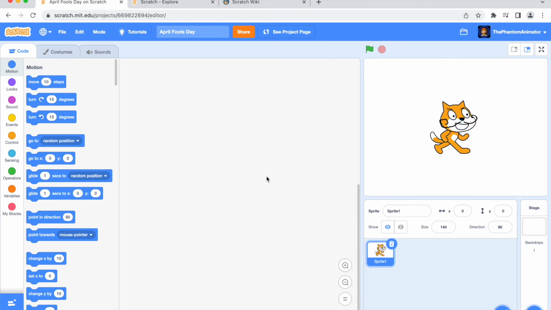Today I'll be showing you all the Easter eggs that Scratch added for April Fool's Day 2022. So let's just get right into it. The first thing I'm going to show you is this button up here called Mode.